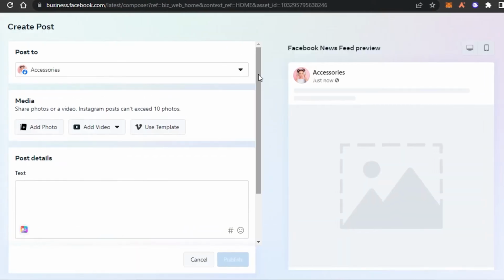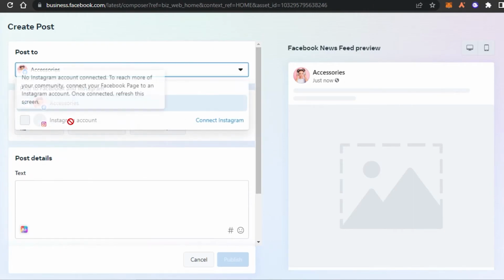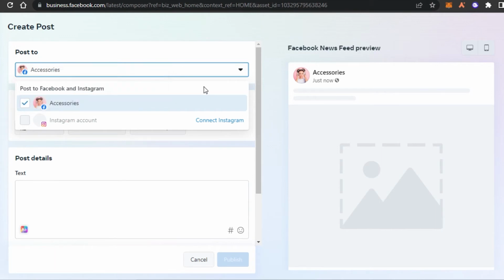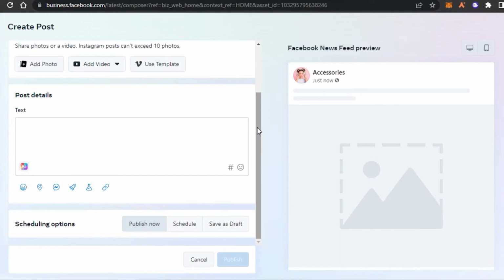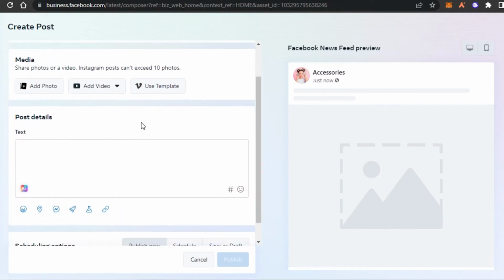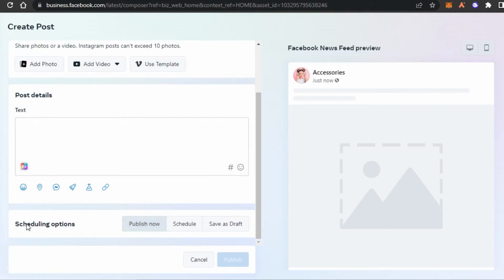In here, I can simply go ahead and create a post. You can see we can create posts for our Facebook and for our Instagram within our Meta Suite, because we know Instagram is also owned by Meta now. So we can create posts for Instagram as well. After that, we have our media. I can simply add a photo, video, or use a template, and then we can add the description for our post and simply publish it right now.